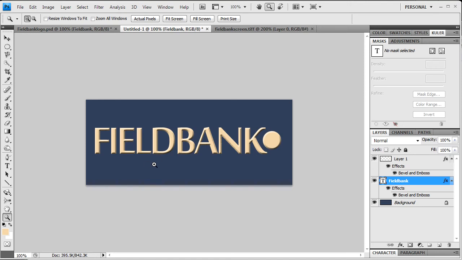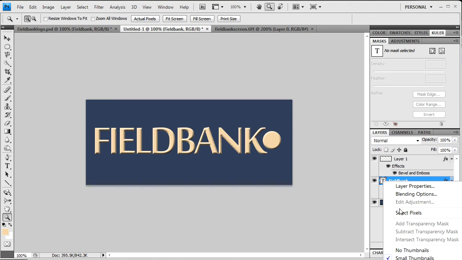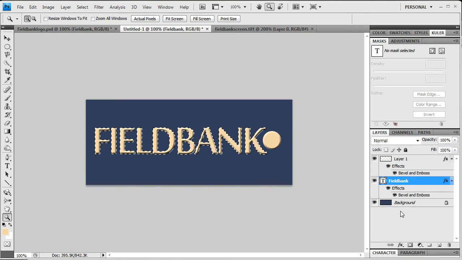So there's a few ways to do this, but I'm just going to do this quickly by selecting and filling. If you hover your mouse over the text layer, right click, select pixels, that will select your text layer temporarily with the marquee selection, marching ants. And you're gonna do the same with your dot.